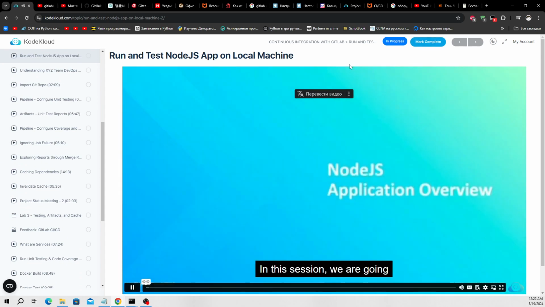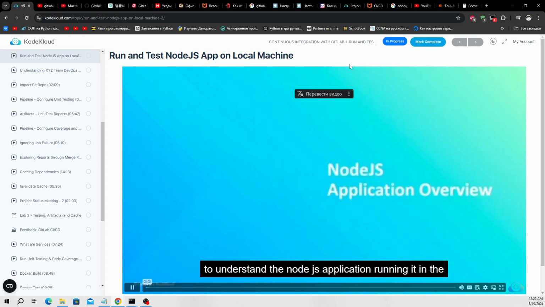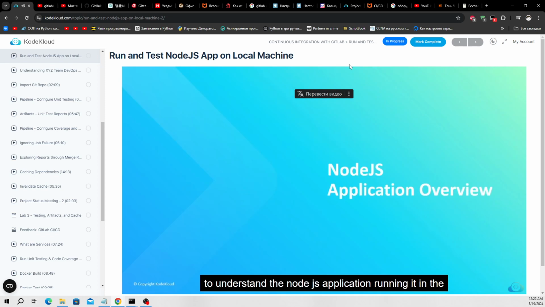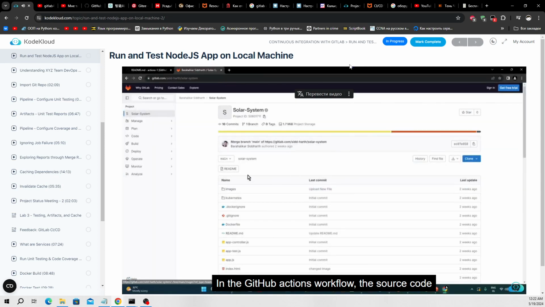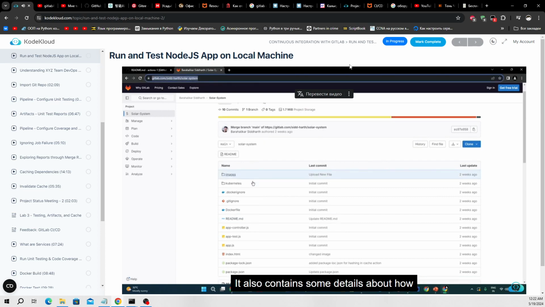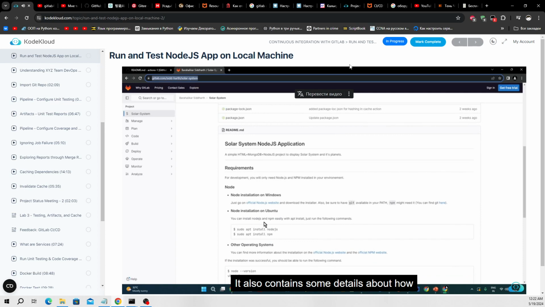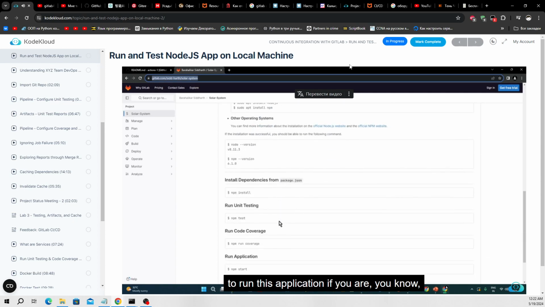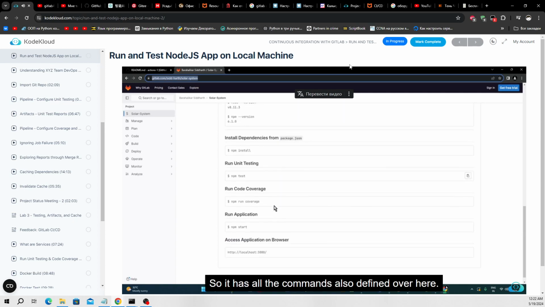In this session, we are going to understand the Node.js application, running it on the local machine before we start building it in the GitHub Actions workflow. The source code of the application is hosted on GitLab. So let me copy this URL. It also contains some details about how to run this application if you're running it for the first time. It has all the commands defined over here.